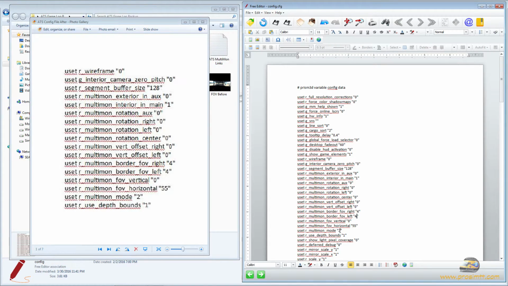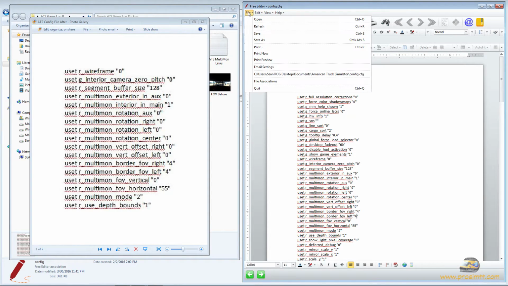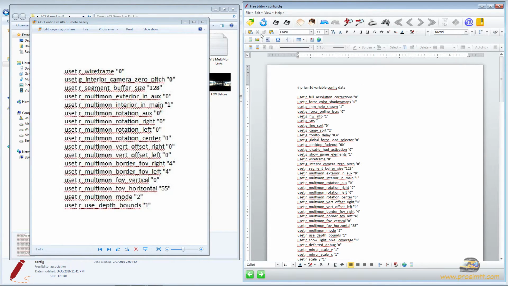This too tells it to run in this triple screen configuration. The 55 is the actual field of view that I want. These two fours, FOV left and FOV right, are for bezel correction for the left and right monitors. And we're gonna save this. File, save. And that's it for me.